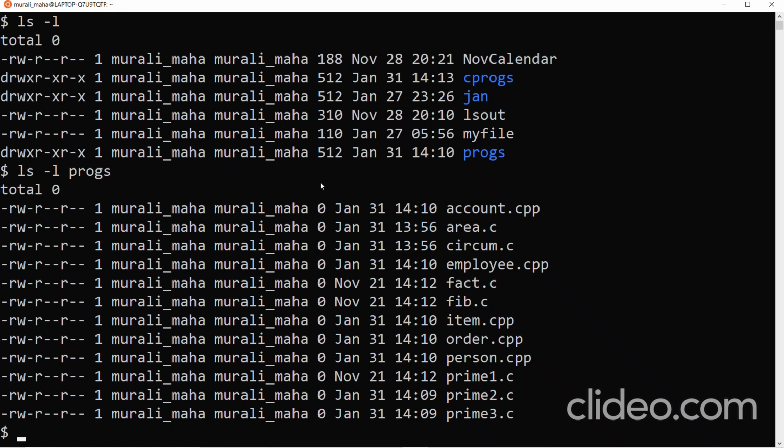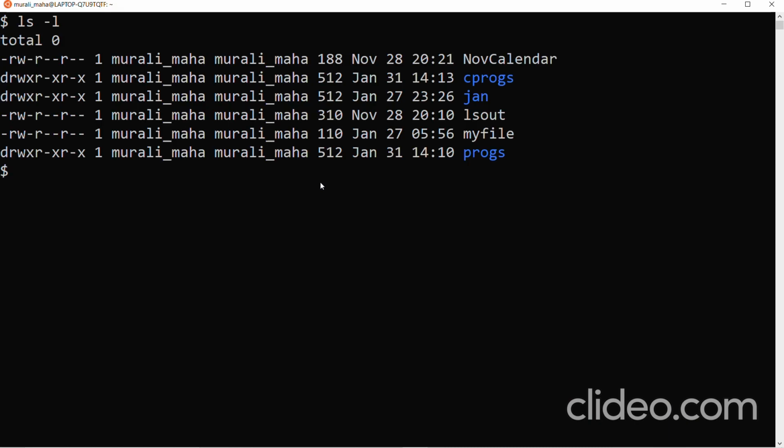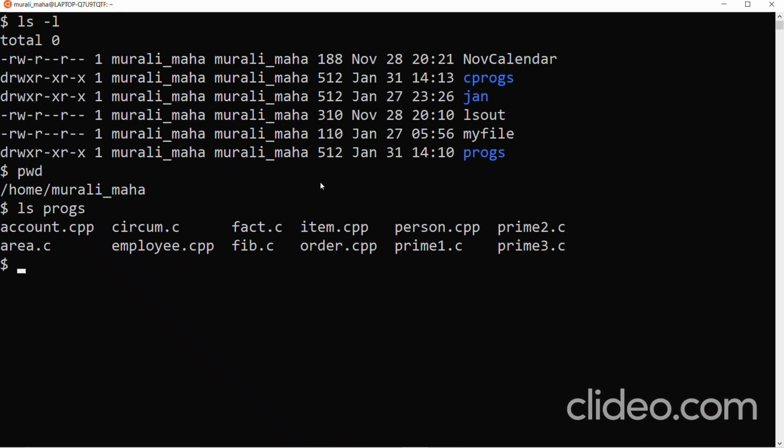While referencing any particular file, for example, I want to reference the directory procs. For referencing this procs directory, I have two ways of doing it. I know that it is in my home directory, and my home directory is my current directory. So for referencing a file which is in my current directory, I can just reference it by specifying the name of the file. This is known as relative referencing. So ls procs will list the files in the procs directory.